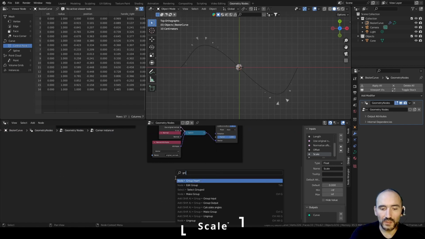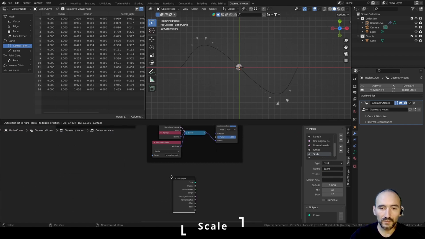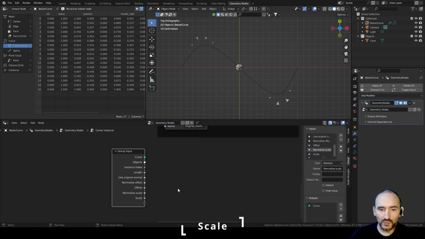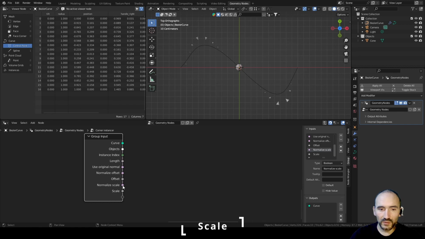and we can use a new group input here, a new attribute if we want to normalize the scaling of all the instances. So I don't want the scale depending on the offset on the curve, but I want all the scale equal to 1. So I can add here a boolean normalize scale. We can move up a little bit, and we can use these two new attributes in this way.